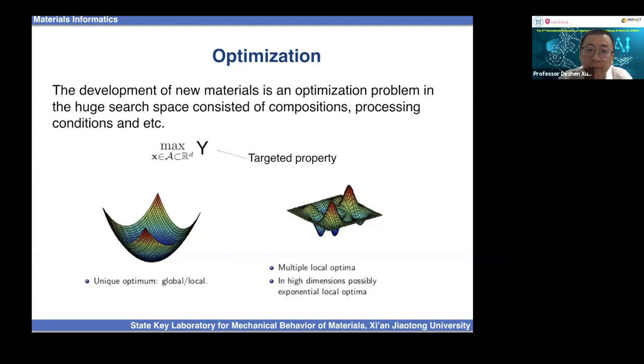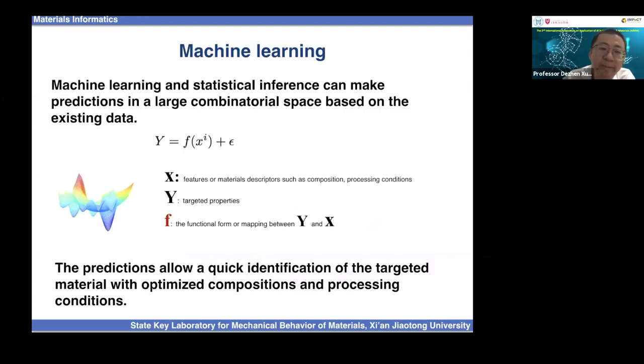targeted property. So we then can employ the machine learning or the statistical inference to make predictions for those possibilities in such a large search space, based on the existing data. So the machine learning helps us to build the mapping or the functional form between the features, the X, such as all the material descriptors, such as the compositions or processing conditions, to the Y. Y is the targeted property. So if we have such a functional form or mapping, we can directly go to the global minimum. And those predictions allow us to have a quick identification of the targeted material with the optimized compositions and processing conditions.